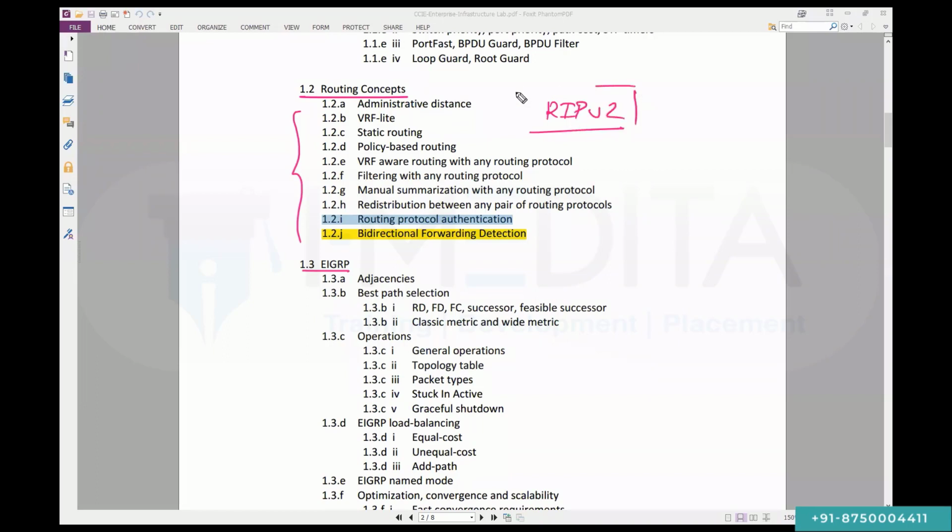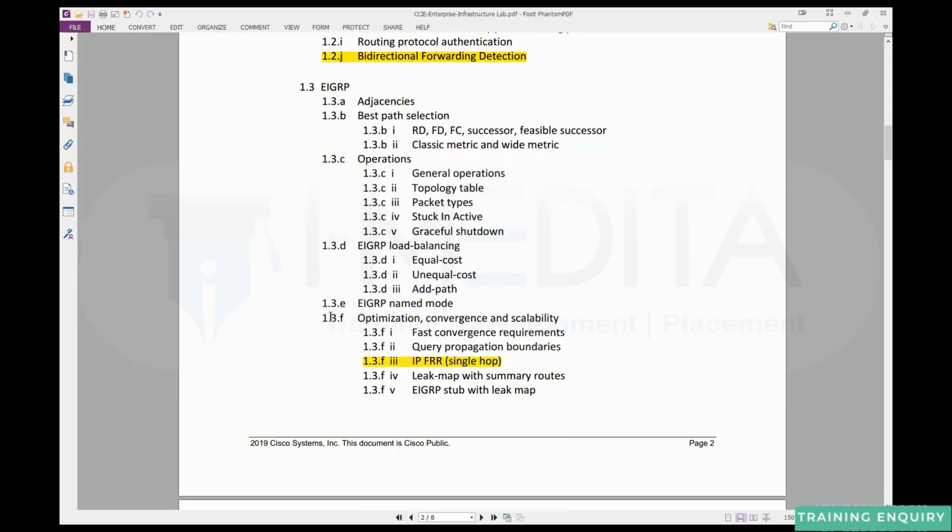Routing Information Protocol version 1 and version 2 have both been removed from the content, so we will not be talking about the RIP routing protocol. We will talk about some fundamental properties of distance vector routing protocols, but we will not cover RIP in detail. We'll directly jump into EIGRP. We have to cover EIGRP for both IPv4 and IPv6.